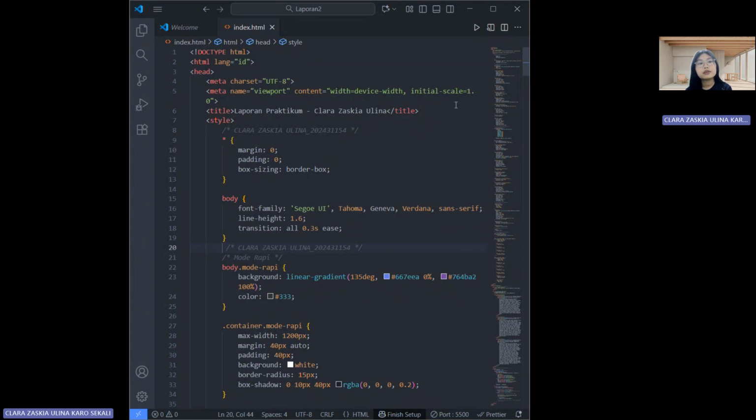Hello everyone, my name is Clara Zaskia and in this video I'm going to explain my web development project, a report page that can switch between two different visual modes, a clean mode and a messy mode. I will explain the source code part by part, including the HTML, CSS and JavaScript sections.